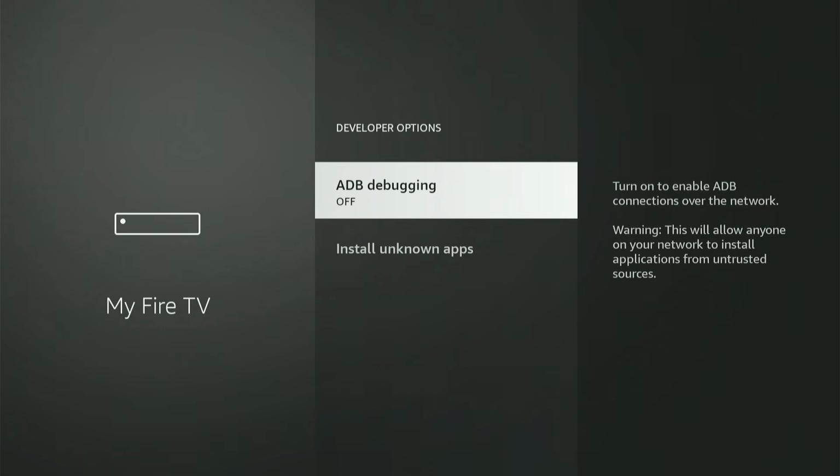On this menu we are going to enable the ADB debugging. We're going to do that by clicking on the select button, that's the center round button on your Fire TV stick for those using an Amazon Fire TV stick. So I'm going to just click on it, and that is that for this particular step. So we go back to the home page.